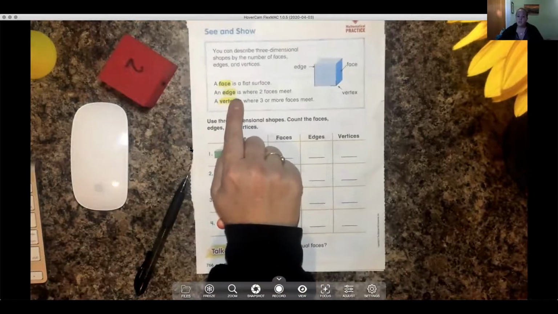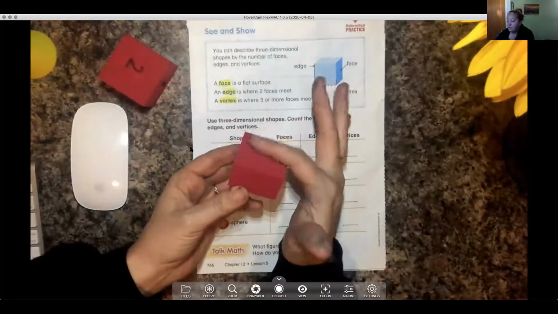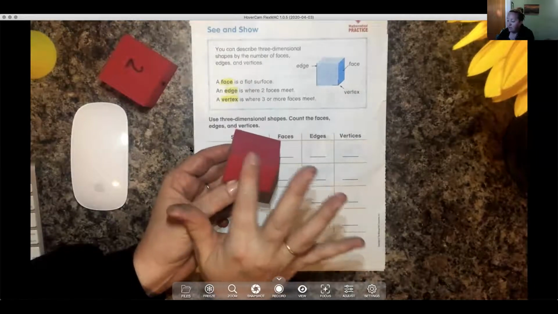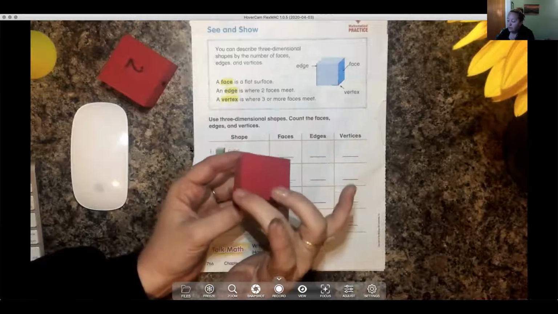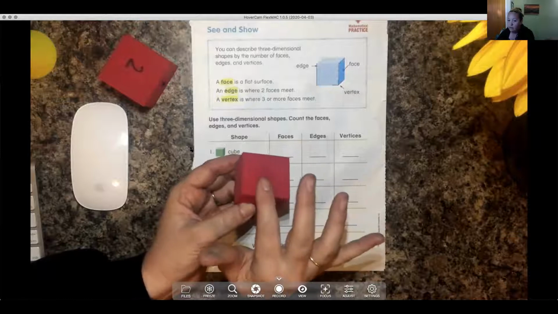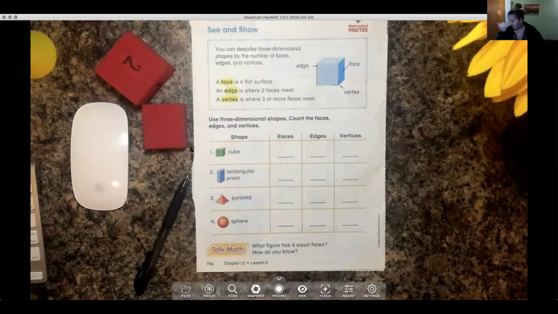An edge is where two faces meet. So we'll use the rectangular prism. Here's a face, and here's a face. Where they come together, this edge right here, this is your edge. It's where two faces meet. So there's an edge, there's an edge, there's an edge, there's an edge. It's basically the ridge that goes from one face to another. So those are faces and edges.